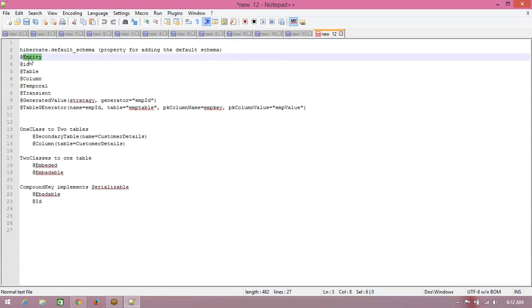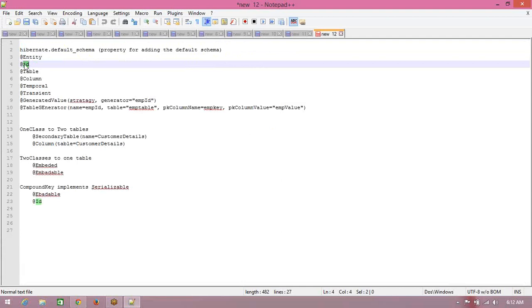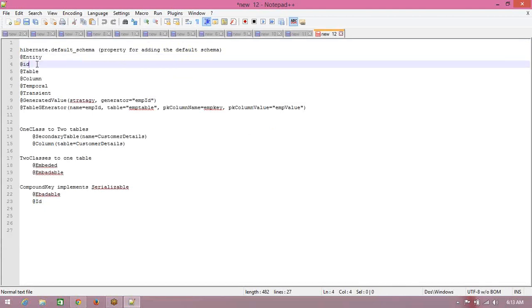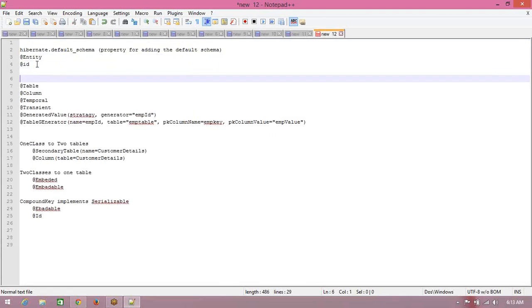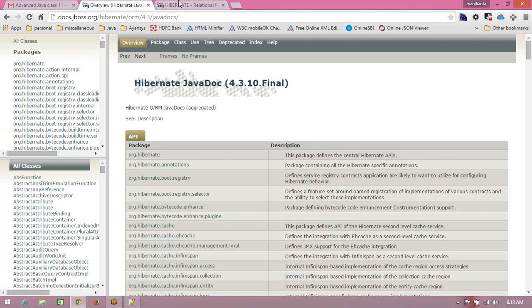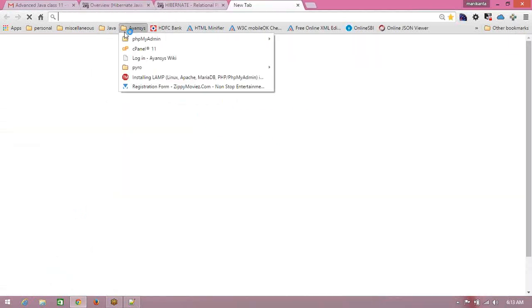So we discussed about entity, right? Entity annotation, we just used it. We just used the entity and ID, both. Yes, we have used them, but we haven't discussed them. So we'll see what is entity and what is ID.